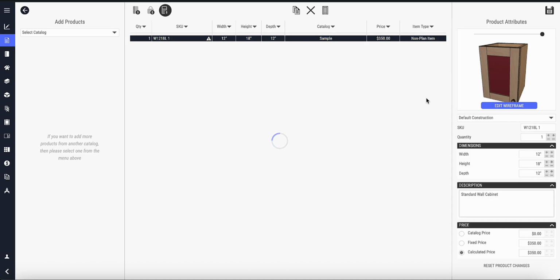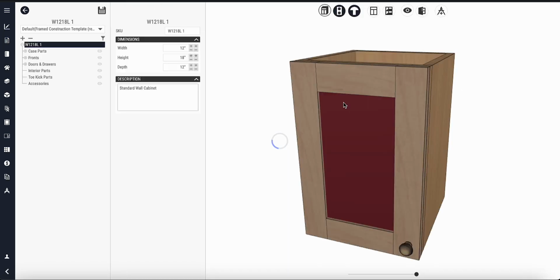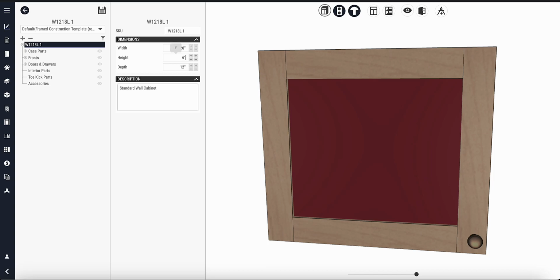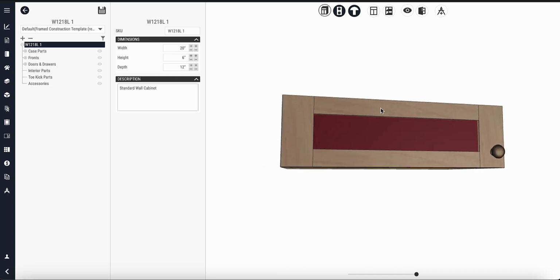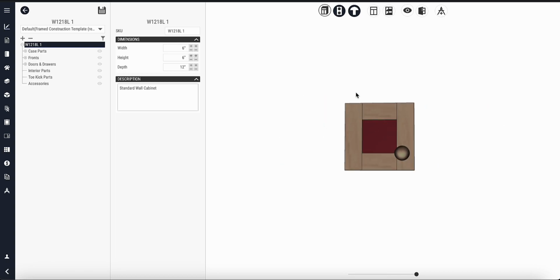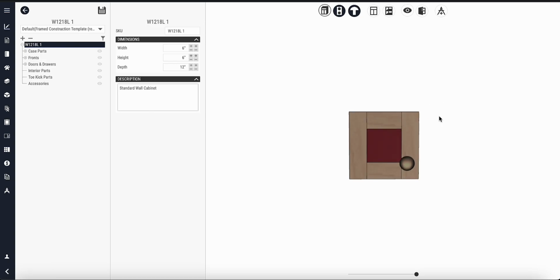Let's test this out. So we'll go back to our cabinet. We'll go to its wireframe. We make it narrow. We see this effect. We make it short. We see the rails are narrower. And then we make it both short and narrow. And now both the end stiles and the end rails are 1.5 each.